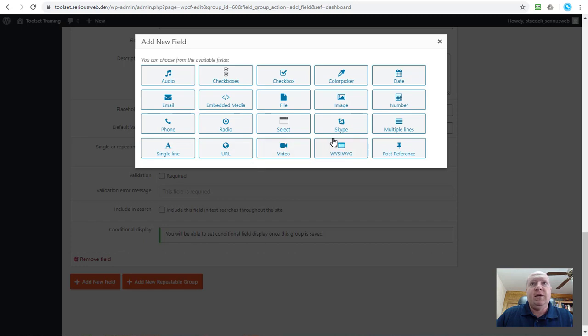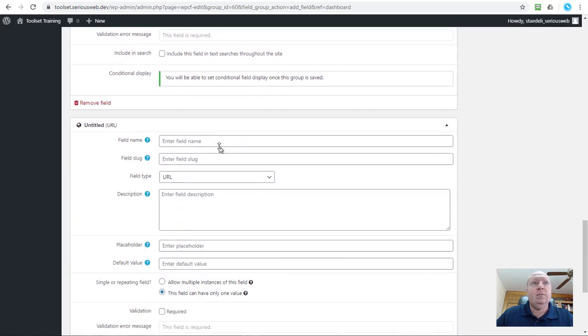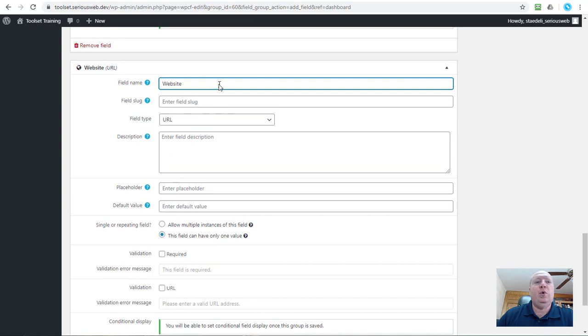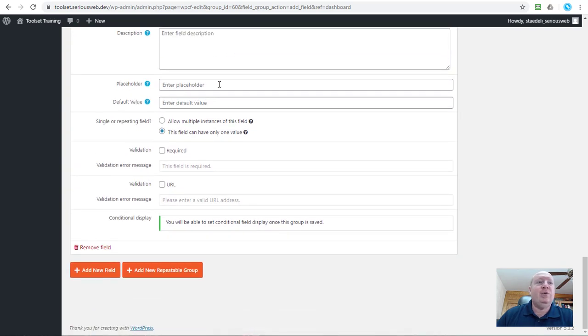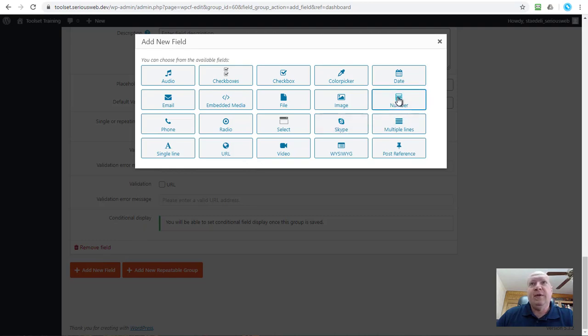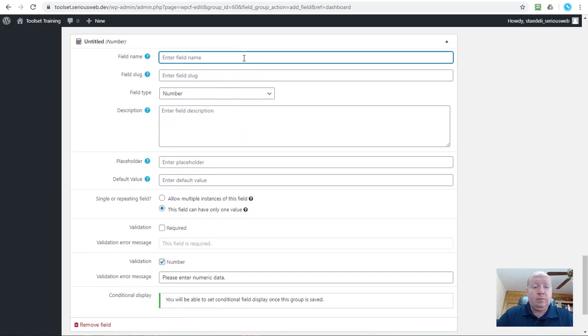The website is going to be a URL field. This will give some legitimacy to the person if they have a website or even an email address or a social profile link to their Facebook. That will be very good for your testimonial. It will really give more validity to the testimonial on your website. And then let's do the rating as a number field. And that's it.